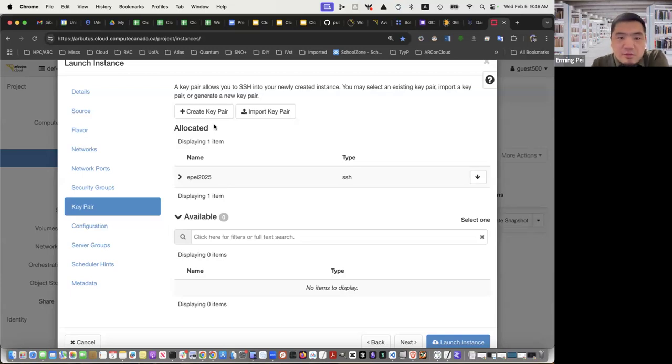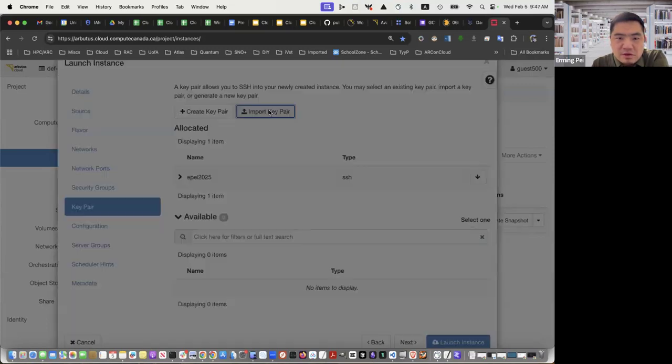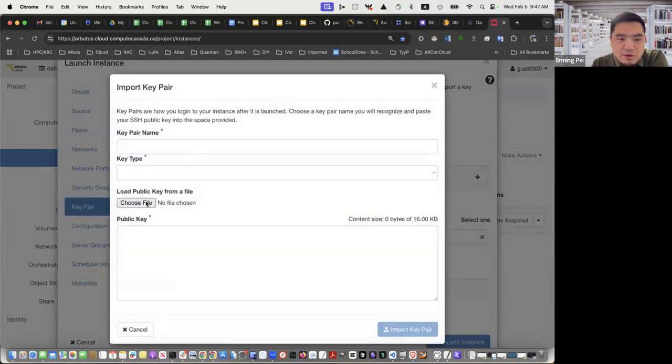From our best practices, the second one is more convenient, because some users may use a different environment, especially the Windows environment, and it takes lots of time to troubleshoot the issues. So if you already have a key pair, that's perfect. You can just click on this button, choose the file, and give it a name. The public key will show here.